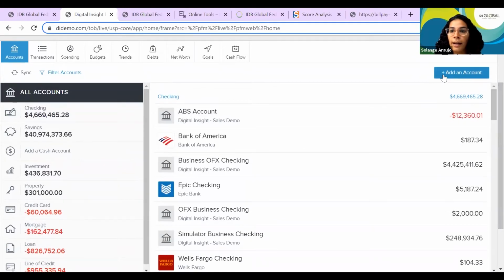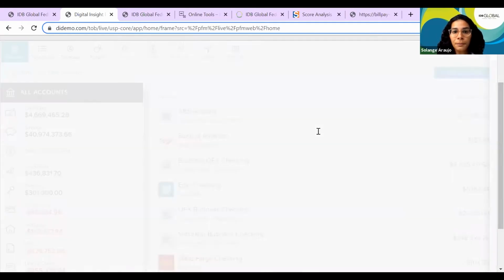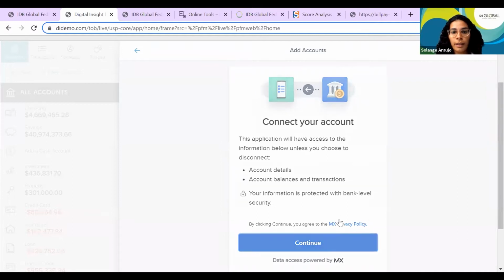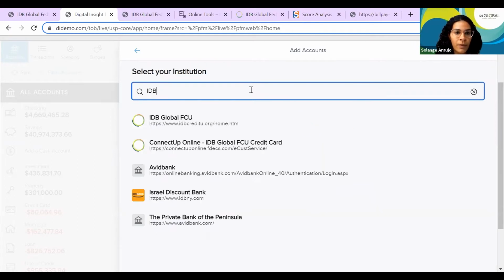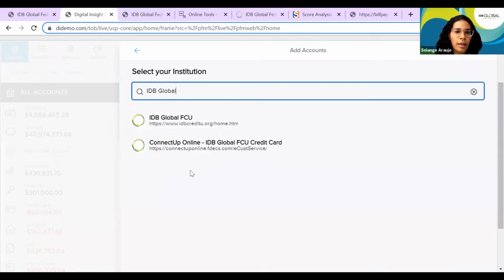And now I'm going to be showing you how to add a new account. You go here on add an account on the top right, and then you click continue, and you will search for the account that you would like to aggregate. In this example, we'll be aggregating, let's say, our credit card. So when you type IDB for IDB Global, it will show you the accounts that use this name. In our case, this is the account that we use to log into our credit card.